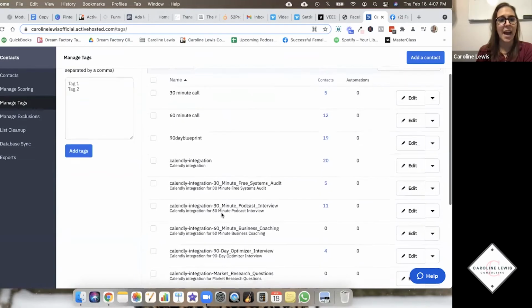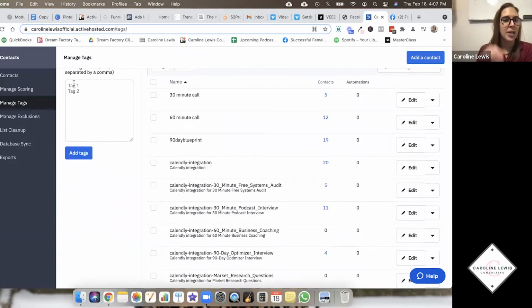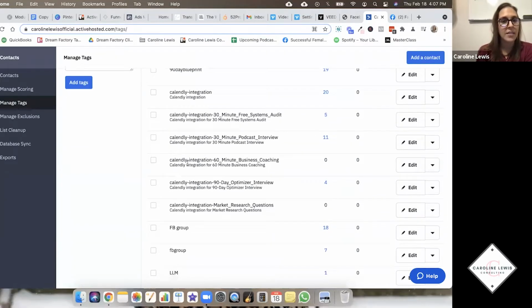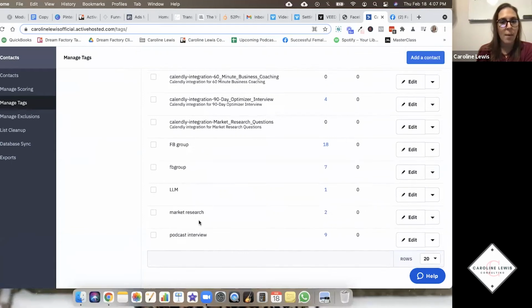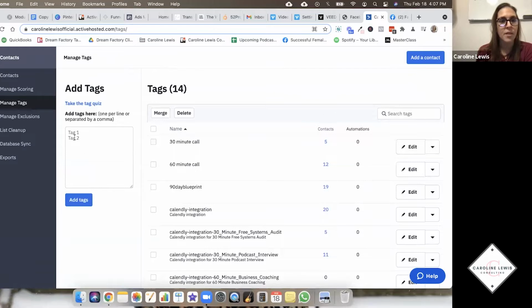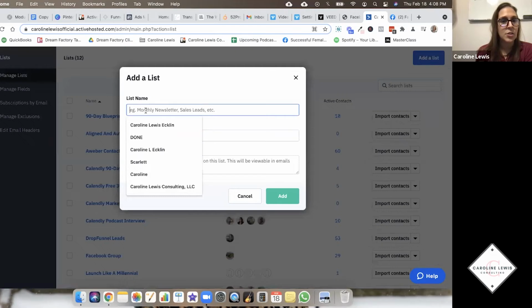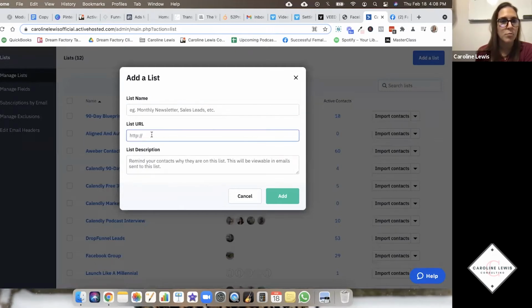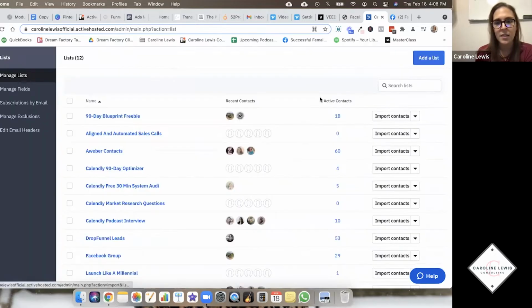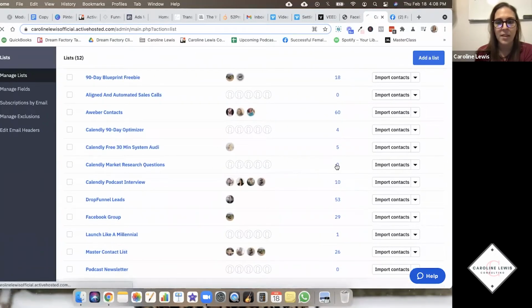If you don't have a tag already set up, you can manage tags yourself if you know what the tag is going to be called, right? So Calendly, they all integrate right over. And then you can create different tags, based on what you want and how you want that process to look like. And then you go back into your lists and then you just add a list. So you name it, you put a URL, which would most likely just be your website, and then a little bit of a description. You click add, and then it would pop into something like this.